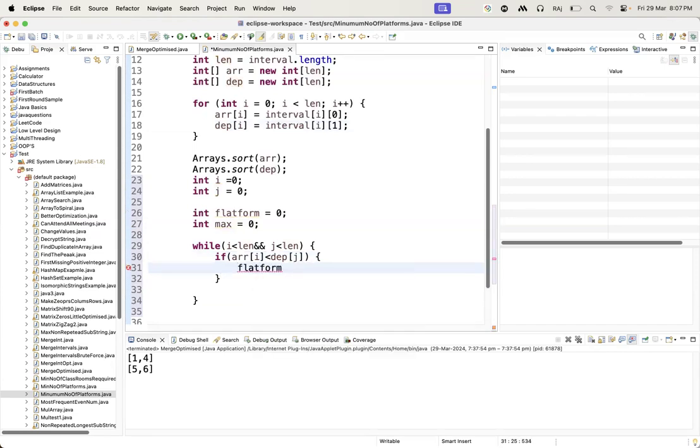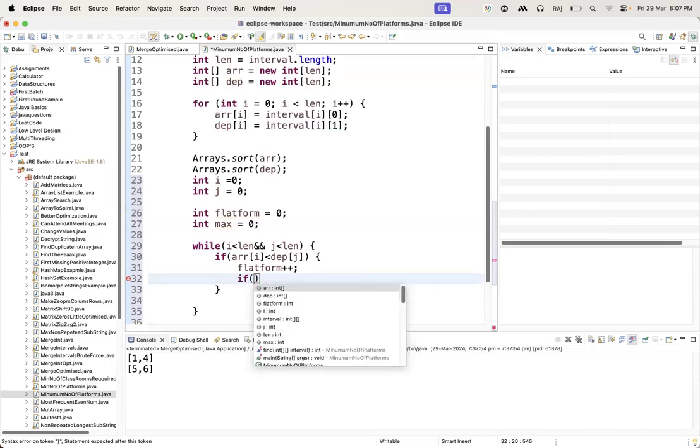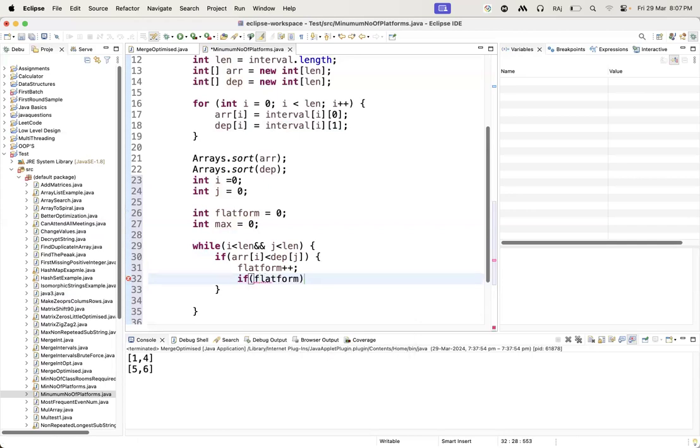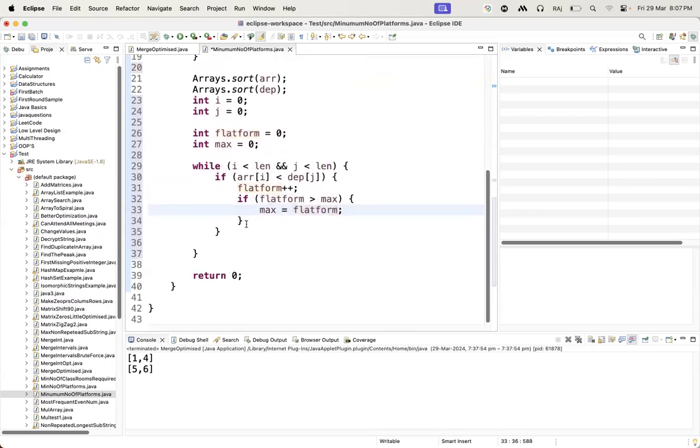We have to increment the platform value. And after incrementing, what we have to check? Whether this platform value is bigger than max. What does it mean? So max will be platform. Right, guys? Now what you have to do? Every time it comes inside, we are changing the values from the arrival array, so we need to do i plus plus, right guys?